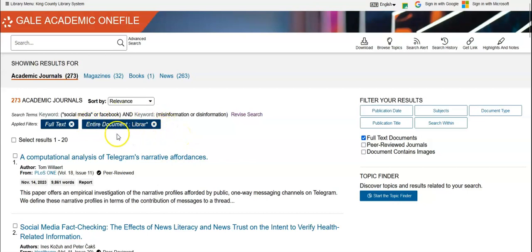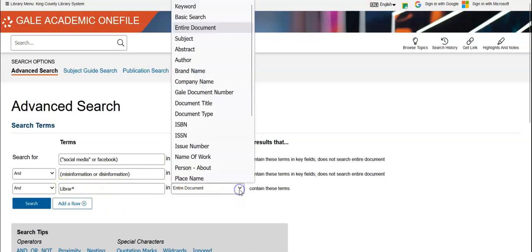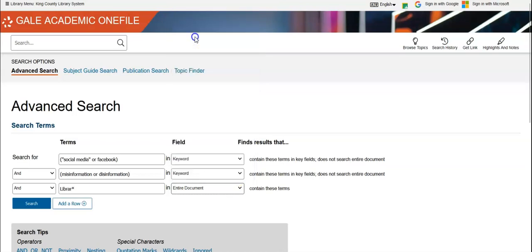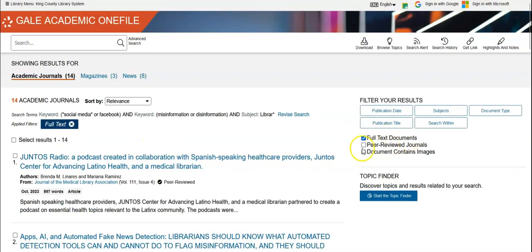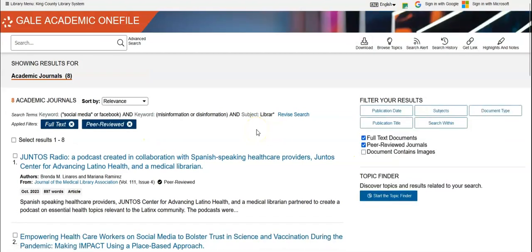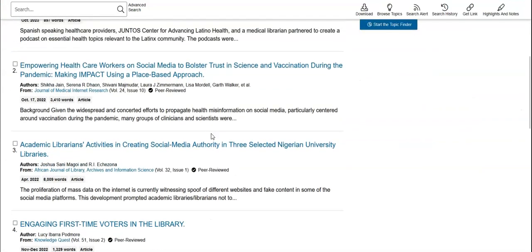Note that when I do search within, it's going to search the entire document for that term. If we don't want it to search the entire document, we have this handy revise search, and that's going to bring us back to our advanced search homepage with this filled in. And if I wanted to change the field that I'm searching that in, I can go ahead and do that here and run that search again. And so this time I brought it down to 14 academic articles. I could even further narrow it by checking that peer reviewed. And I have some great items here that I can use that are related to my topic.